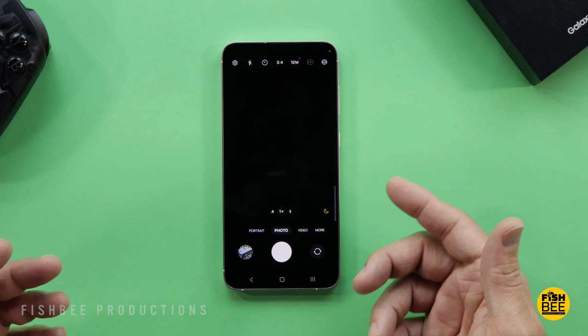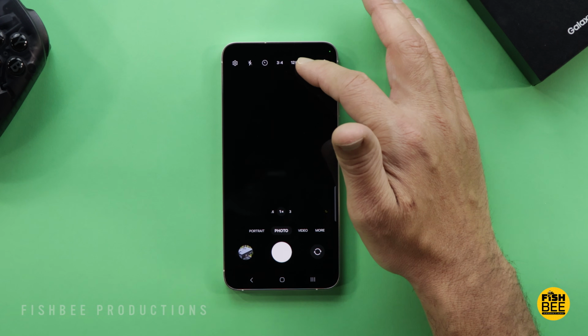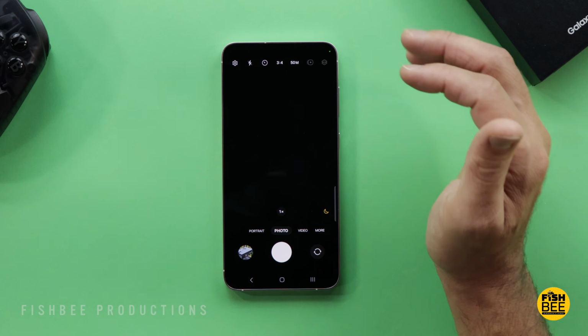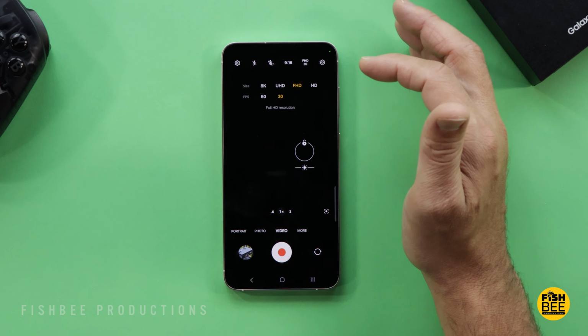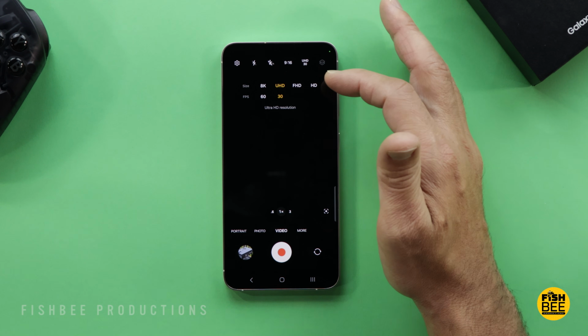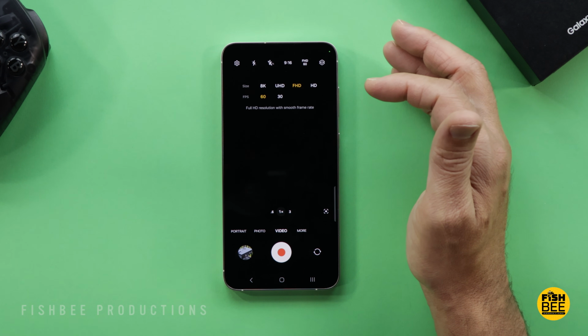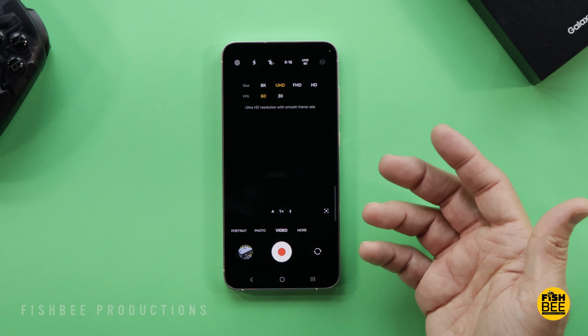One other thing you may want to change is in the camera app. If you want higher resolution, you'll see up here at the top, you got the option of 12 or 50 megapixels. Same thing with video. If you just tap up here at the top, you've got 8K at 30 frames per second, 4K at 30 or 60, and so on. So lots of different options here as far as resolution for photos and video.